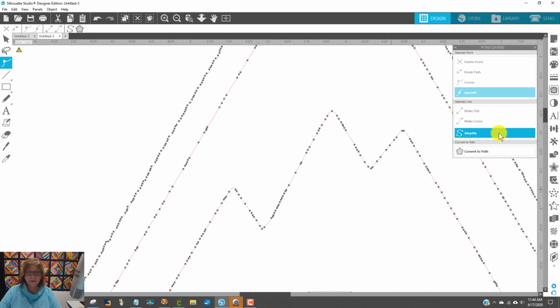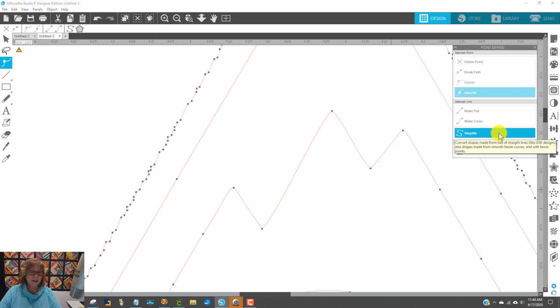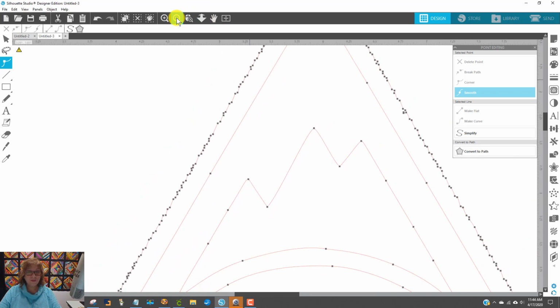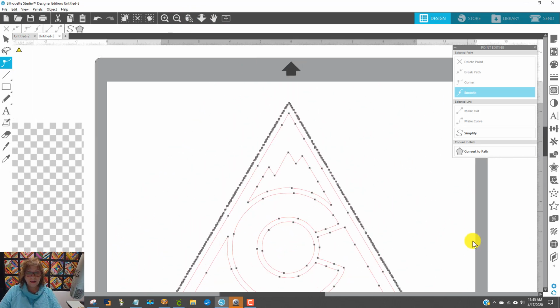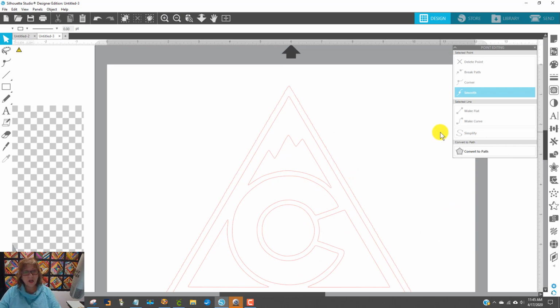When I say simplify, it got rid of a bunch of them. And look how straight this is now. It's perfect. So I can scroll back out or zoom back out and everything's looking good. Just click off and you get rid of those.